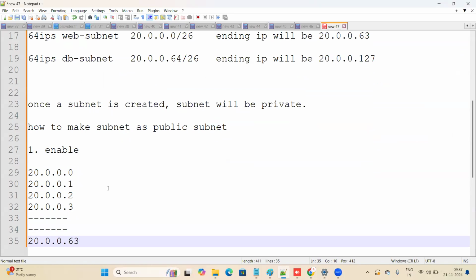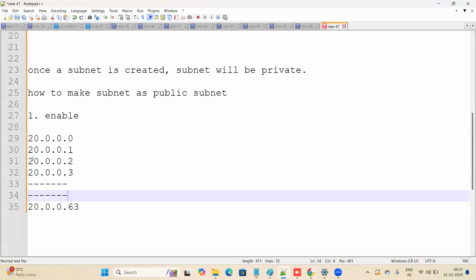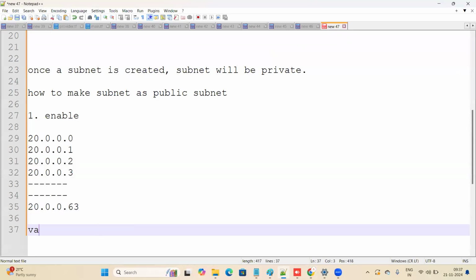63, okay, so that is 64, right? Totally we have 64 IP addresses in total, but the available IP addresses show only 59. Out of 64, 5 are reserved. At every subnet level, 5 are reserved.